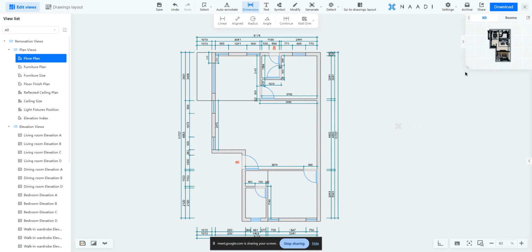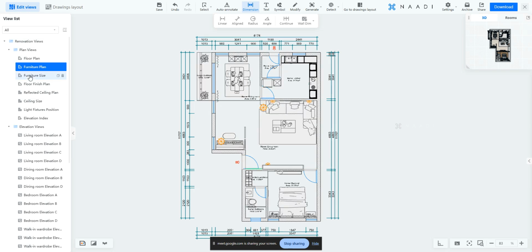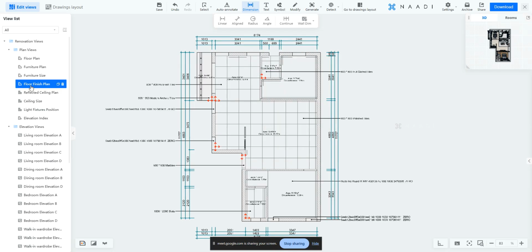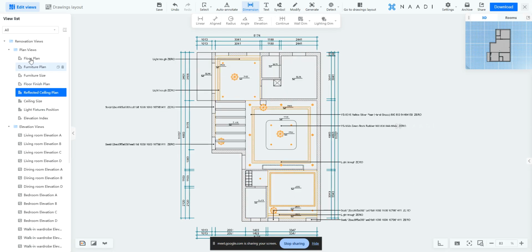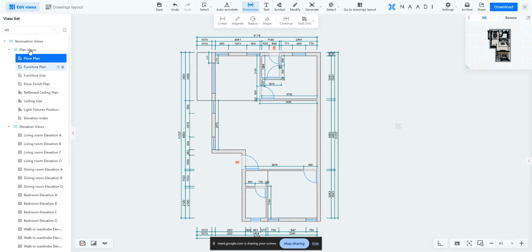Apart from this preview window on the right, on the left hand side, you will see a view list here, right? This is where different types of 2D drawing which are generated will be listed. As you click on different 2D drawings, that specific drawing will be generated here. Can you see? This is what it is. Okay, so remember this view list is where all your 2D drawings will be listed.